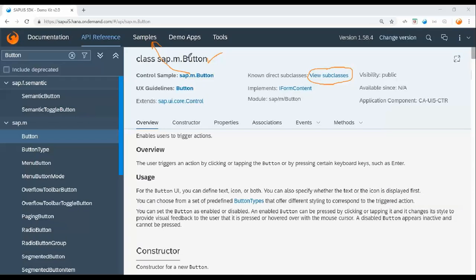Now, this button class has more subclasses. We can see those subclasses in a minute. Then the visibility of the control is public. Anybody can use it. It's not restricted. Then we have the UX guideline. You can also go to the user experience guideline for the control. What should be the ideal situation in which you should use the button? How should it look? Where can you put it? How will it be positioned on the screen? All these things are the guidelines which are given here.